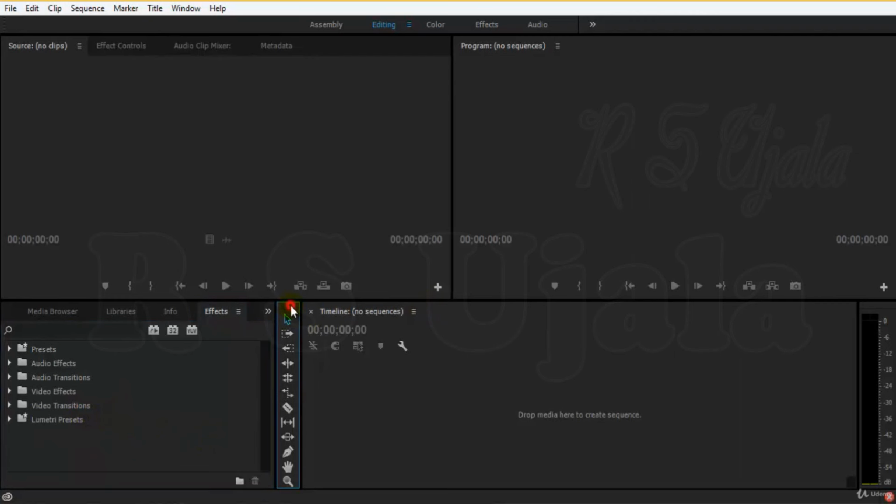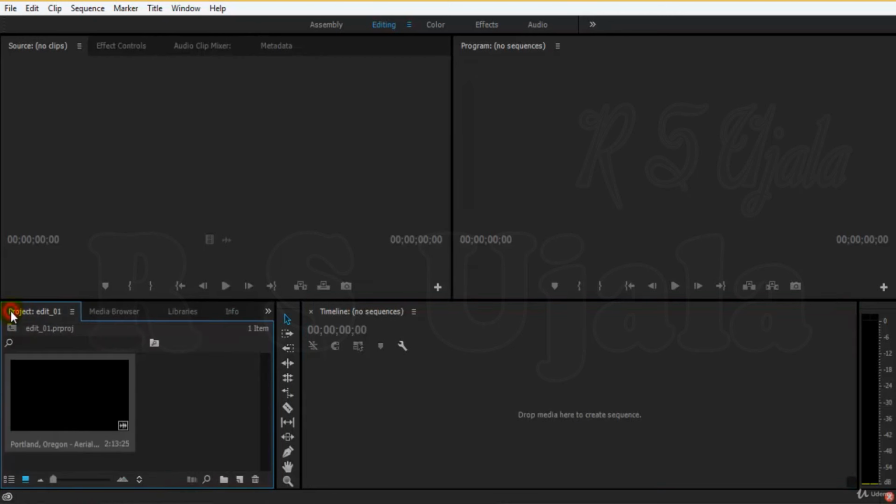Now coming to this, this is our tools panel, through which we can start editing our videos. This is our timeline panel, where the media which we have imported has to be dropped in here. It says drop media here to create sequence.